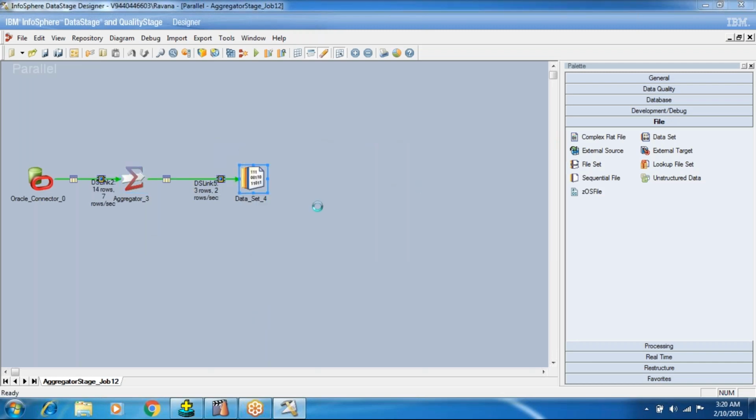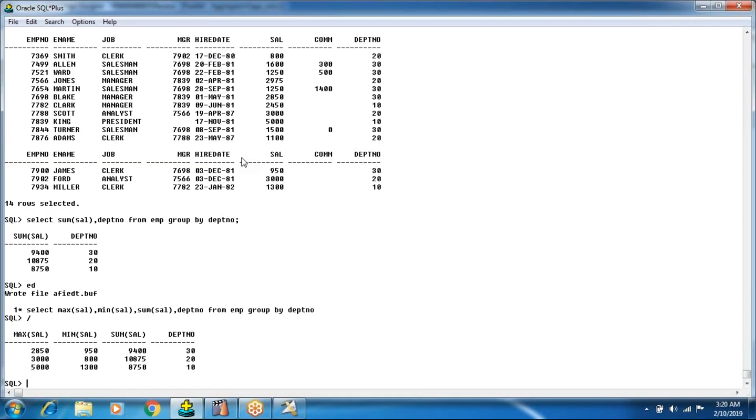Now I got the aggregation, and this is one type of calculation. That calculation we have, count rows we have, recalculation we have. In SQL, if you want to do it, yes, we can do. Select count of star, department number from EMP group by DEPT number.